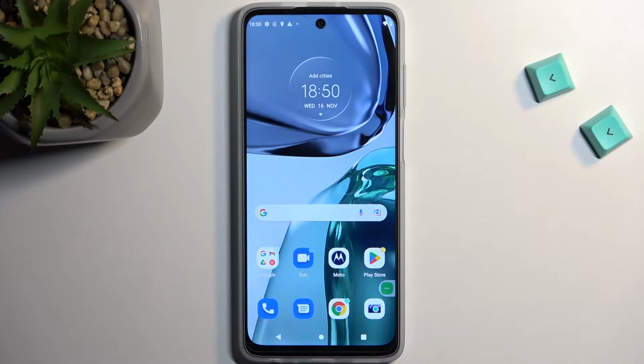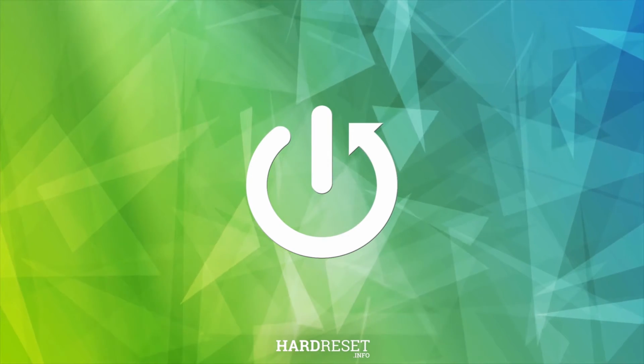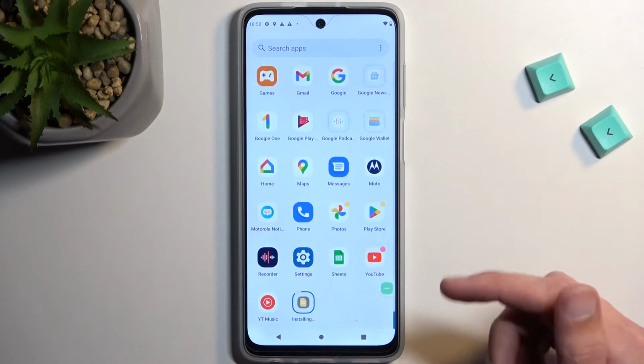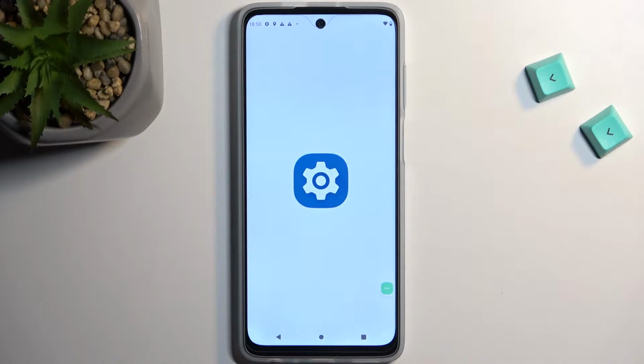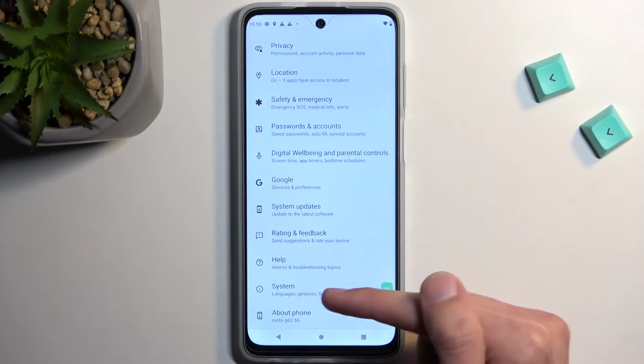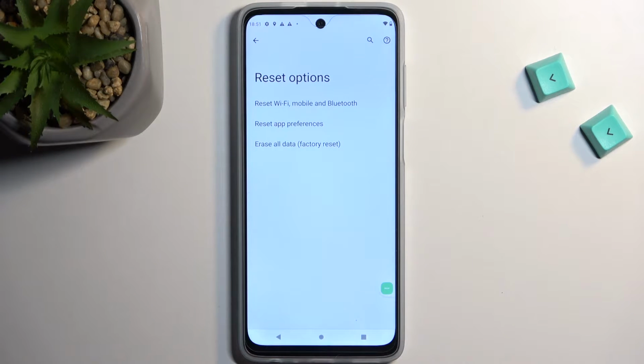Welcome. In front of me is a Motorola Moto G62, and today I will show you how you can hard reset this phone through settings. So to get started, let's open up settings. From here, you want to scroll all the way down to system and select reset options.